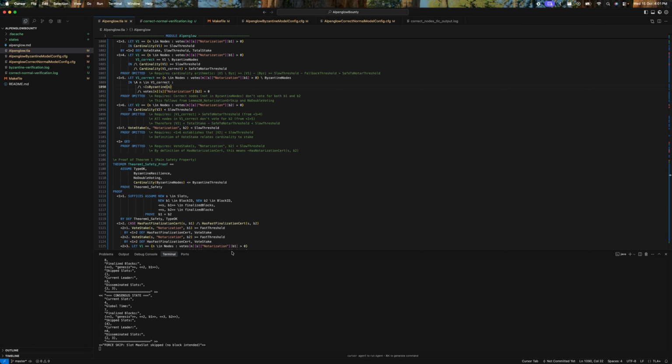After that we can see 1.6 as well. We assume that nodes have a notarization count greater than 0. For v2, the nodes which have notarization count greater than 0, the cardinality of v2 will be less than the slow threshold. So v1 correct is greater than the safe to notarize threshold from 1.4, and all nodes in v1 correct do not vote for v2 from 1.5, and v2 is less than total stake minus safe to notarize threshold. So that will be less than the slow threshold, because the safe to notarize threshold is 40%.